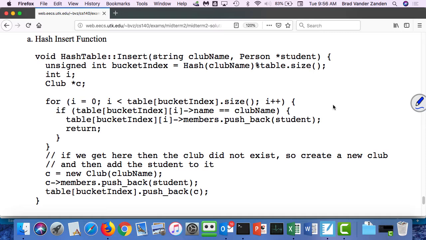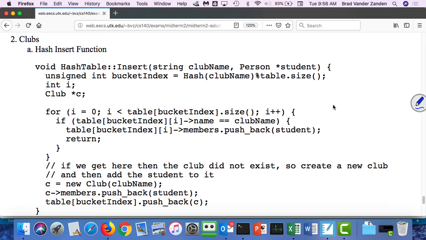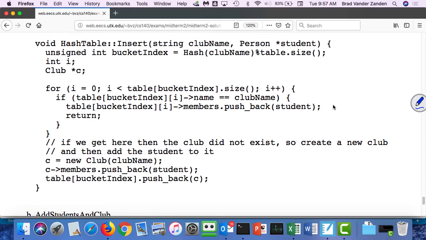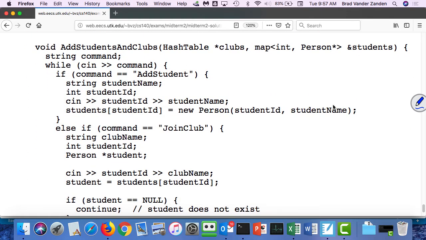Where more people lost points, not surprisingly, was on the second problem, where you were having students join clubs and you were adding students to your clubs. For the most part, most of you got the hash one, which was good because it was Lab 5. I was essentially just asking you to implement the separate chaining algorithm that you did in Lab 5. So there wasn't really a whole lot of issues with the hash function. There were more issues with the adding.